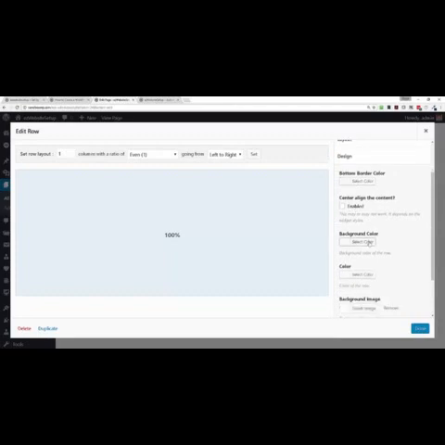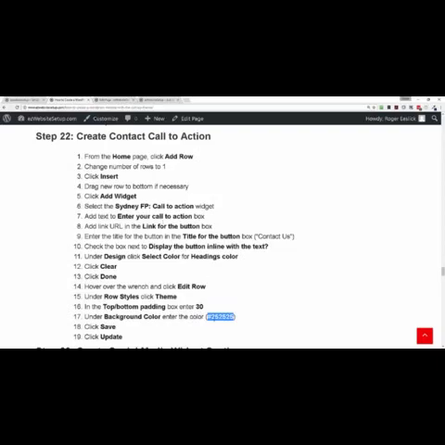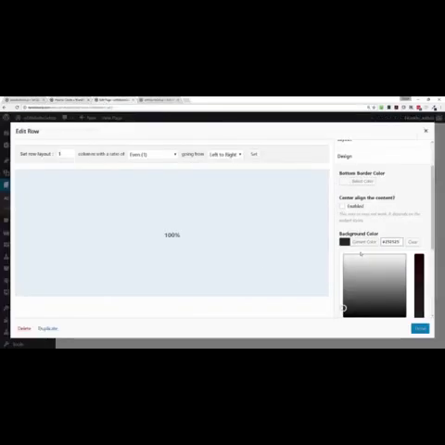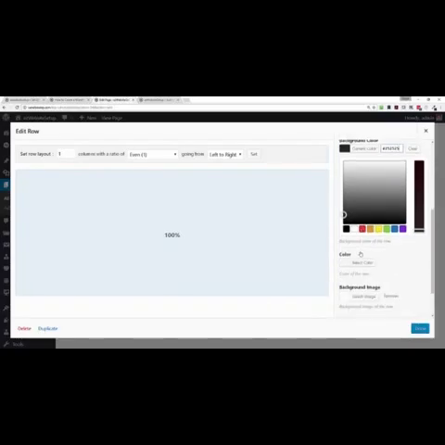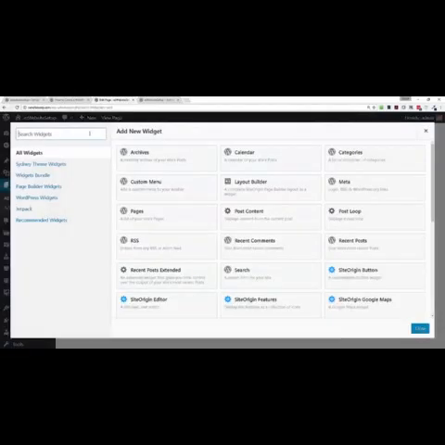And under design, we want the background color to be a grayish color. We want this background color to be this. So under step 22, create contact call to action, you're going to find right here background color, enter the color. So just grab that and go ahead and paste that in as the background color. And that should be it for right there. Yep, click on done.